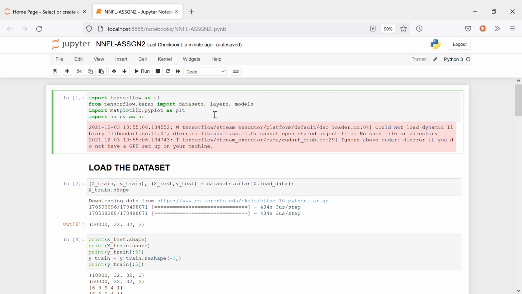Good morning. This is Neural Network Submission Assignment 2. The topic is image processing and computer vision using neural networks. I'm using Python to implement my algorithms. We will compare two models: one is an artificial neural network and the other is a convolutional neural network. The dataset that we are using is CIFAR-10.